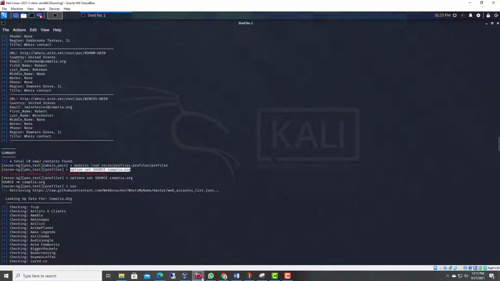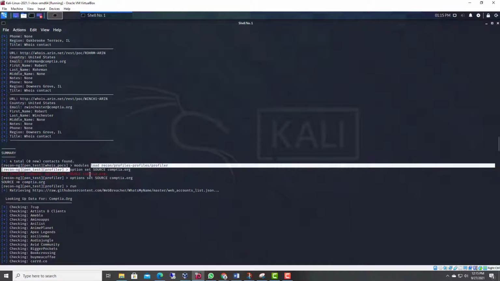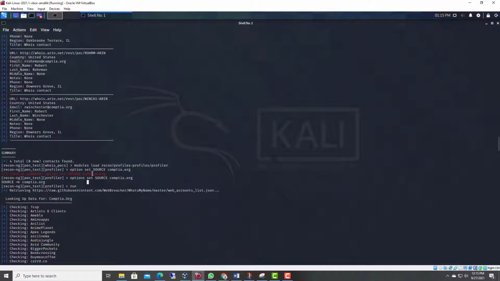Okay, the command is this one, modules load. Modules load, and then the name of the module. We do not use the use command anymore in version 5. So modules load, and then the name of the module. After that, we specify the domain that we want to have. In this case, it is options set source comptia.org.